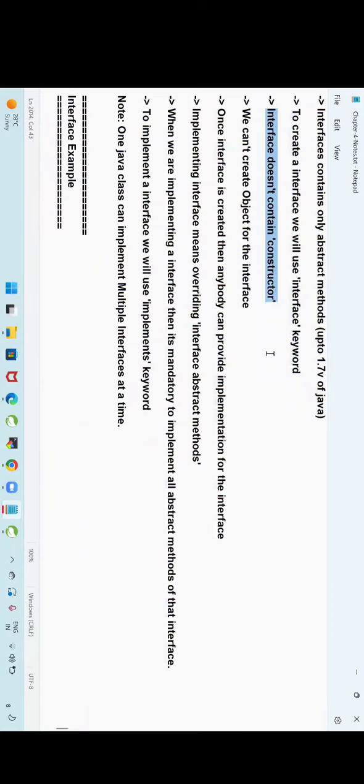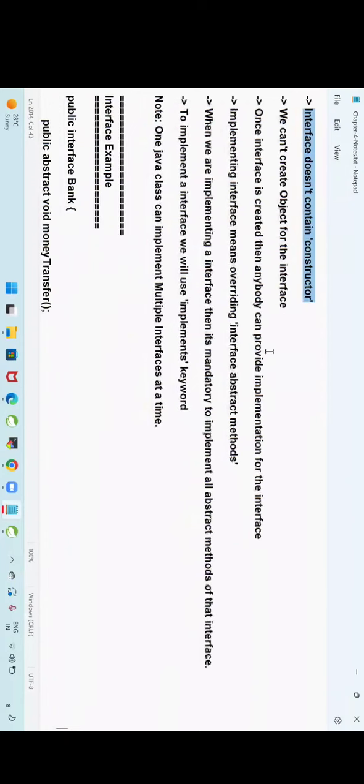Right. What is the keyword we use to create an interface? To create an interface, we use the interface keyword. Will an interface contain a constructor? An interface will not contain a constructor. An interface will contain only abstract methods. As the constructor is not available, can we create an object for the interface? We cannot create an object for the interface.